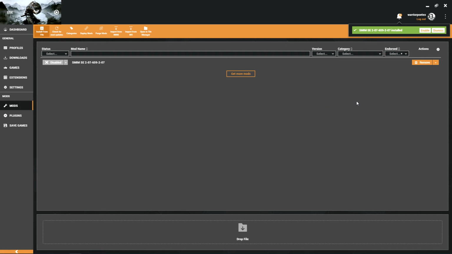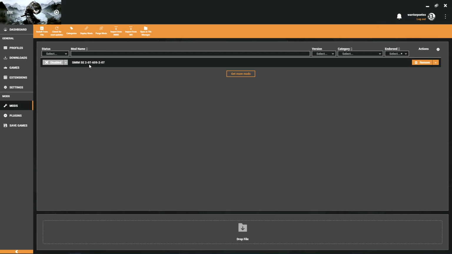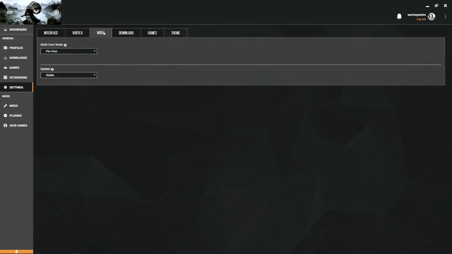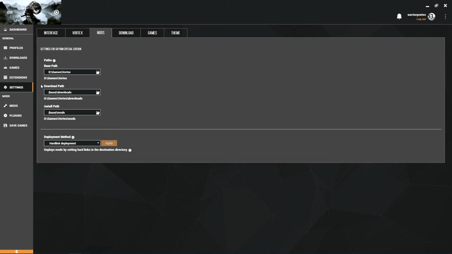Alright, as we can see, the SMIM is now completed. Now, at this point, you can actually enable it from the button here, but we're not going to do that just yet. What we're going to do is go to the mod location where Vortex put this installed version of SMIM. If you don't know where that is, you can just go to settings, over to your Vortex mods button here, and you can see the download path, your base path, and your install path. The base path is where Vortex is set up.